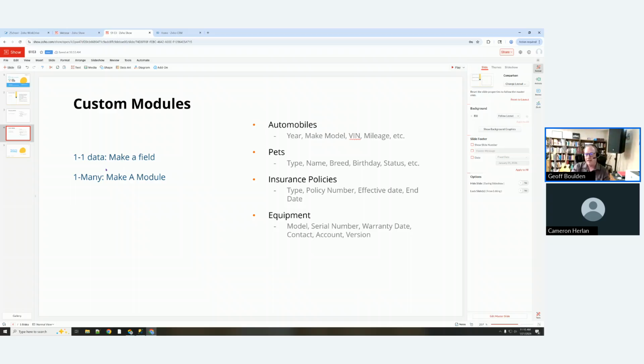But then there's other kinds of data, which is called one-to-many, parent-child, relational data. That is like how many automobiles does that person own? Some people own many. Some people have many pets or children. If I were an insurance agent, I might sell them 3 car insurance policies, a home insurance policy, a life insurance policy. So I might have 5 policies or 10.